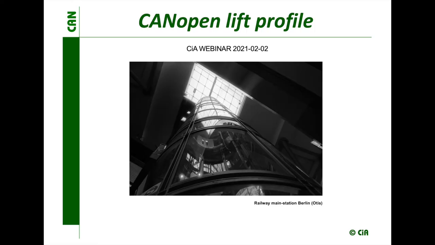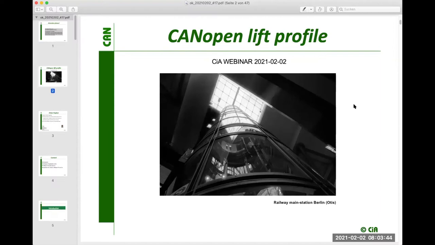My name is Oskar Kaplun, and I will introduce to you today, very shortly, the CANopen Automation lift profile specification and lift profile handling. The nice picture you can see here truly exists. This is not something that we just dreamed of, but it is realized. It is designed in the main railway station in Berlin, and it has CANopen communication in there.